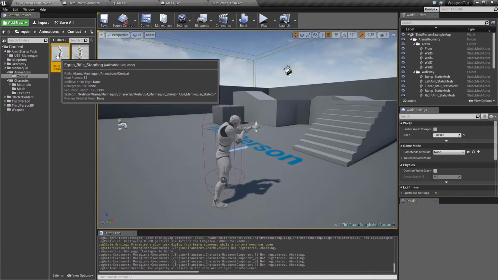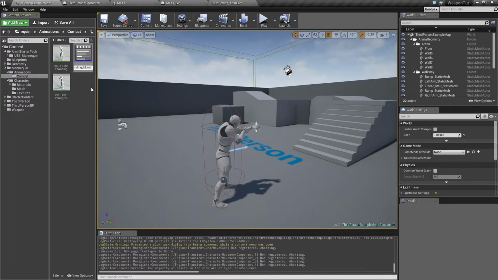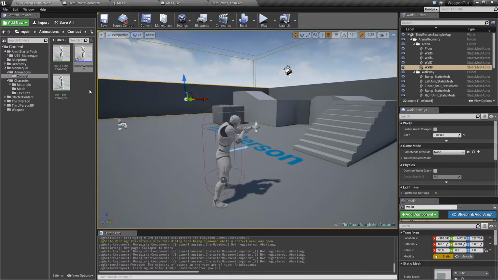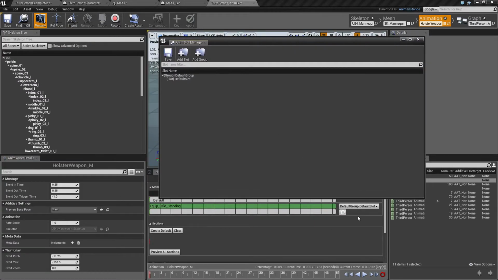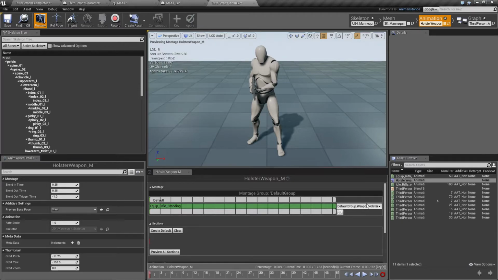So you right click here and say create anim montage, and I'm just gonna call this holster weapon M. We want to play this on a slot, because usually you want to be able to run around, and even if he's changing his weapon, you want that animation on the legs to play. So for that we're going to create a slot. You do this by clicking this little thingy down here, and let's add a slot. Call this the weapon holster slot, something. It's just a name right now. And make sure to select it.